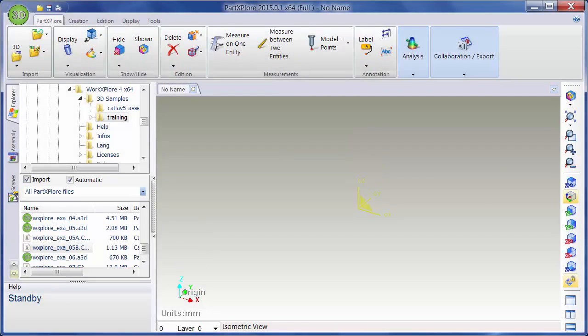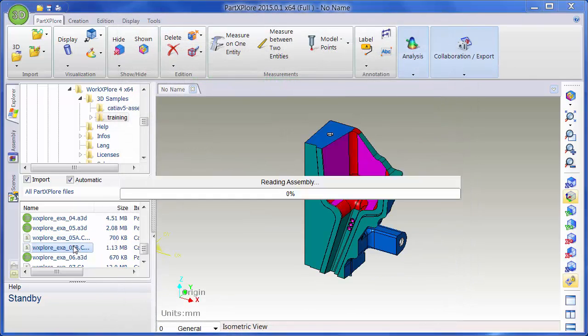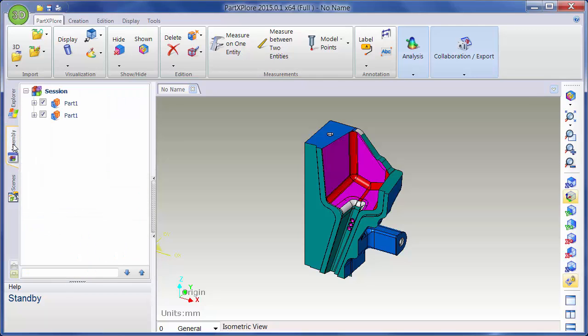Another thing that Part Explorer does very well is gives you the ability to compare two models, such as a finished part versus a casting, or the original versus a modified. Here I'm going to bring in a couple of models, one on top of the other. We have the ability to look at each one of these models individually just by clicking on the checkbox.